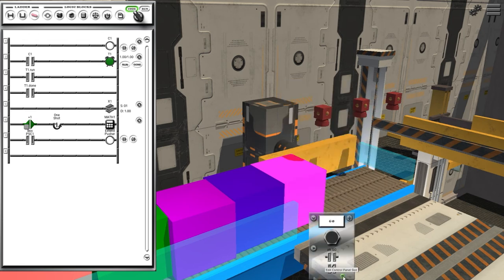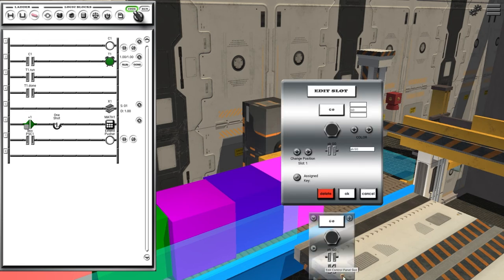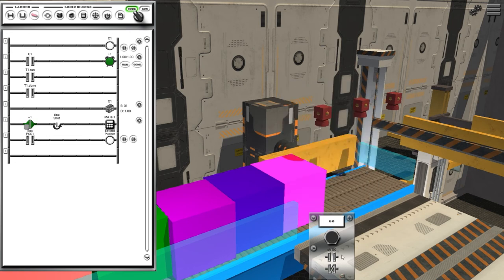You can edit or remove the device with the Edit button at the bottom of each slot. Drag a contact for the device to the ladder to use in your program. You can minimize the control panel, or you can also set it to half size and hide the contacts.